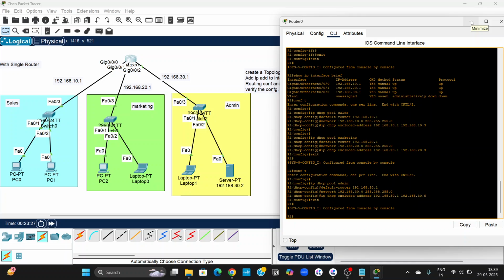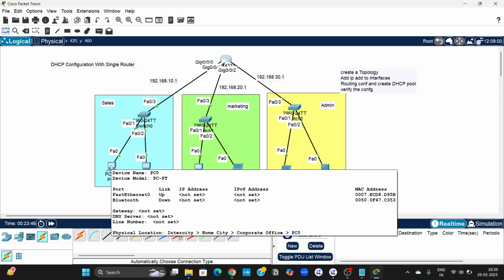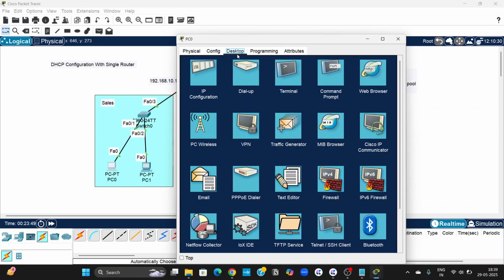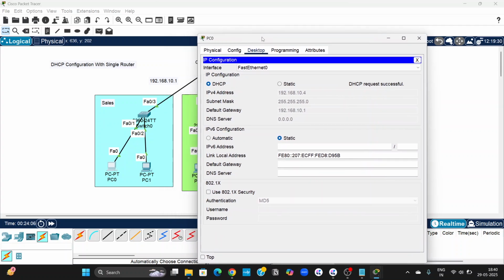Now we have to verify the configuration. So now we have created the DHCP pool and we will check whether we have assigned IPs to each and every device of the network. So click on the first PC, go to the desktop, click on IP configuration and click on DHCP. So it is requesting IP addresses and you can see we have got the IP address 10.4 and this DHCP request is successful. First three IP addresses, 10.1 to 10.3, we have excluded. So the next IP address, which is 10.4, we have got for this PC.